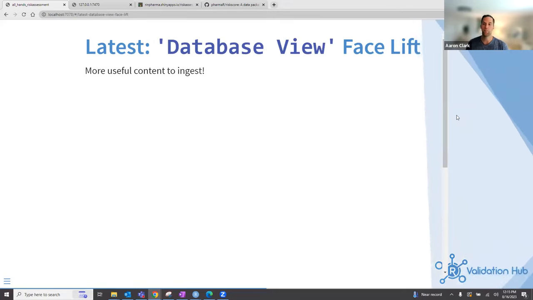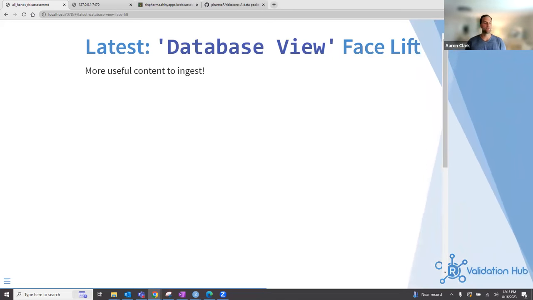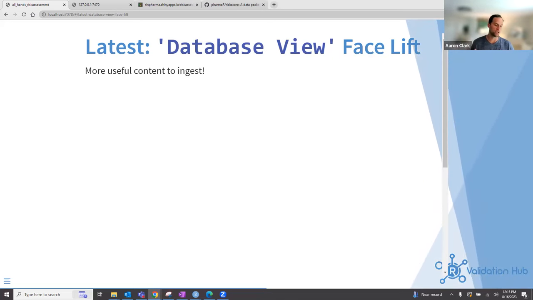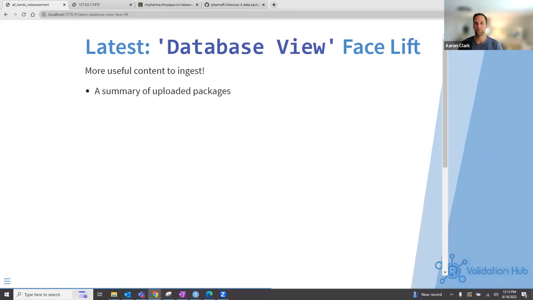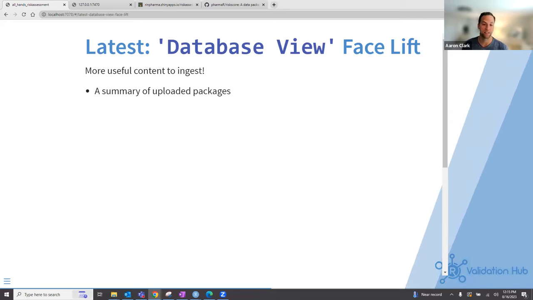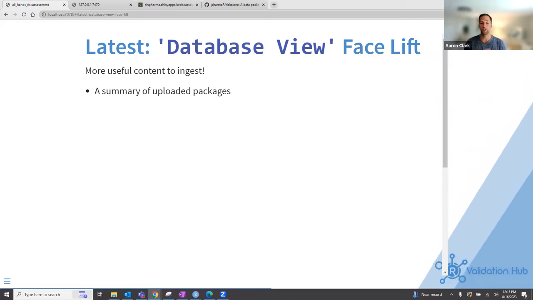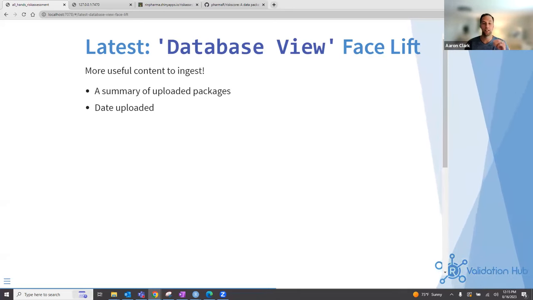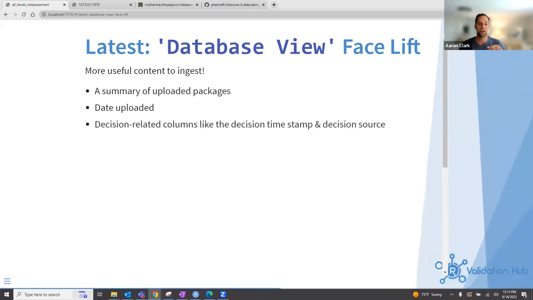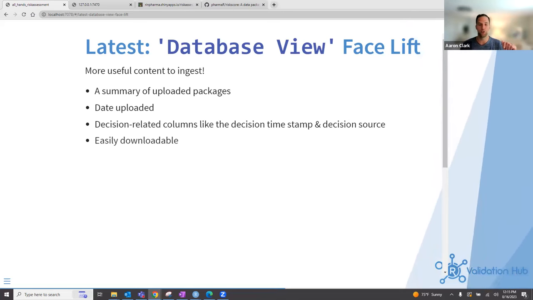Okay, so the database viewer also got a facelift. If you don't remember what the database viewer is, it basically shows you all the packages you have uploaded to the application in the past. First and foremost, you're going to get a summary of the uploaded packages. You're going to see the date that the package was uploaded. That's become increasingly important because that date is tied to when your riskmetric code was run and thus when your package was assessed, and also a bunch of decision related columns. I'll show you those in just a minute.